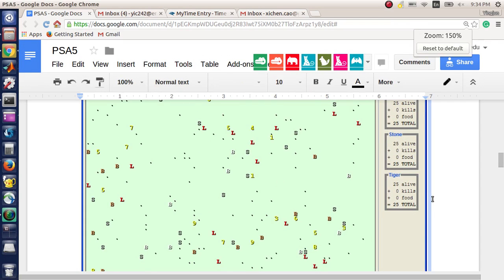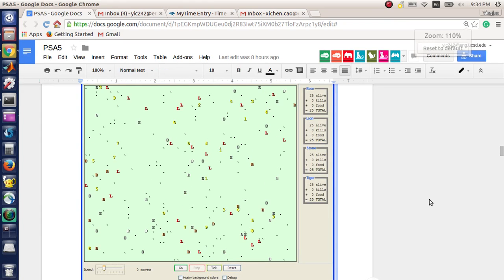So what you will see is those different characters, S, L, 2, 5, whatever they are, they represent different objects created from different classes. I think L stands for lion. And also there are stones and there are tigers.